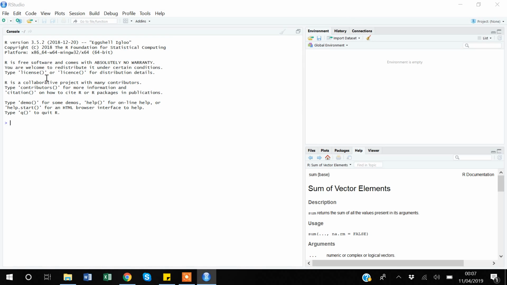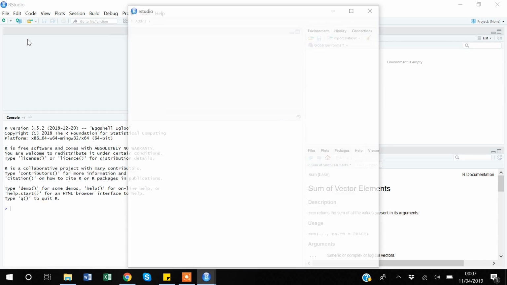So this is my RStudio. I have to open a script so that I can start writing my code. This is my script file, which I have opened in a separate window. I think before starting the script, it's always a good idea to call all the libraries that I will be using.